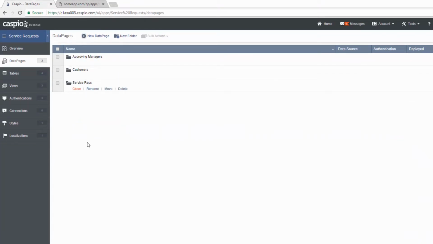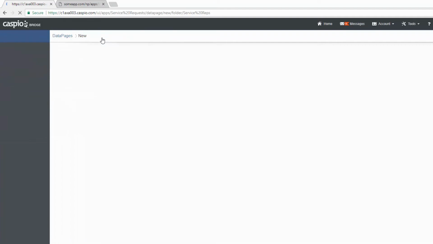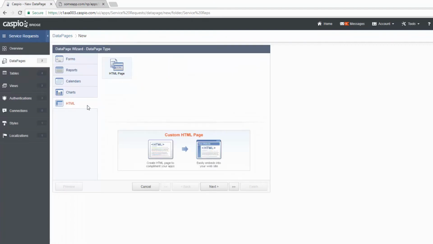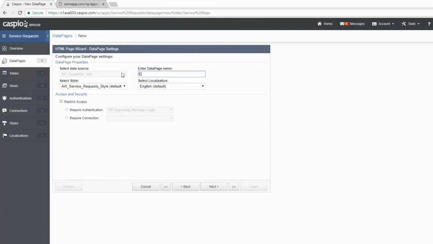The first data page that I would like to build, similar to how we did with the customer side, we want to build that redirect to allow the employee or the service rep to log in and see a different navigation menu. So I'm going to build a data page for the employees. And I'm going to build an HTML data page, click Next. And I'm going to call this data page Employee Service Rep Login Screen. I'm going to use the same style, same localization, and this time I'm going to apply my login screen for the service reps.